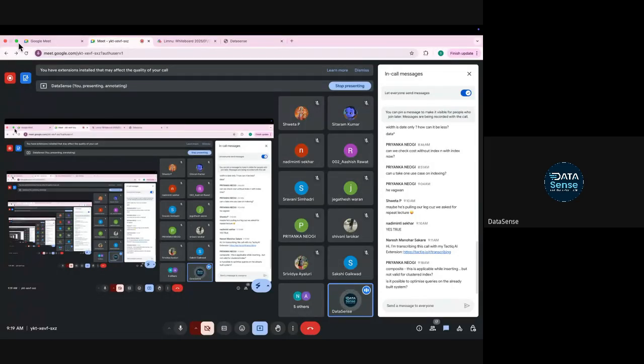Is it possible to optimize queries on an already built system? Yes, right now, suppose you're on your current system and you don't have any indexing. You can add an index there, and then your query will be optimized.